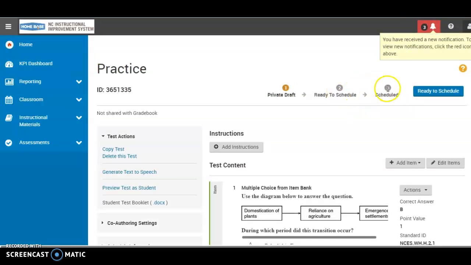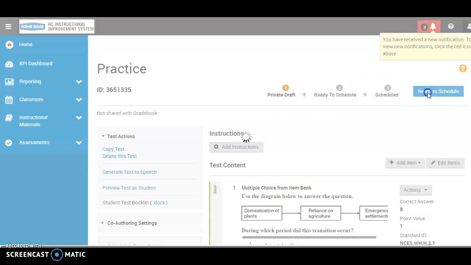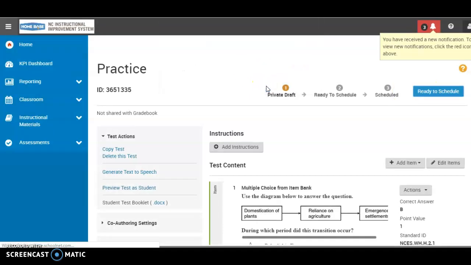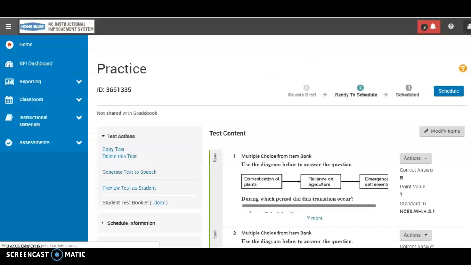Now this will walk you through everything. So you have your private draft right now. The next step will be ready to schedule. If there are any errors, they will tell you where the errors are and what you have to fix. So again, this will take a minute or two. And don't get discouraged if there's an error. It might be with the one that you created, or it might be because you edited one, or one isn't aligned to a standard. It does happen from time to time, so do not stress if it says there's an error. They're usually a simple fix because it tells you exactly what it is.